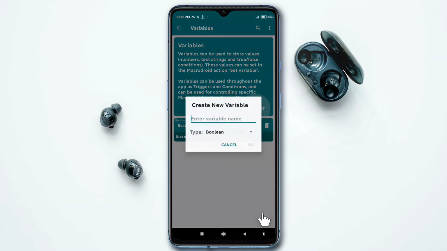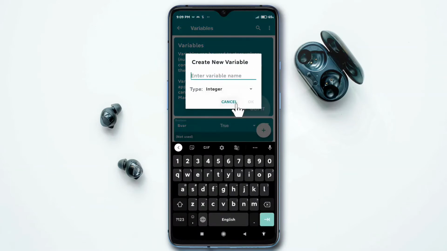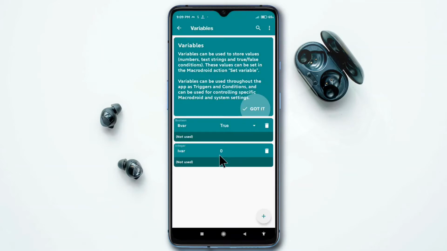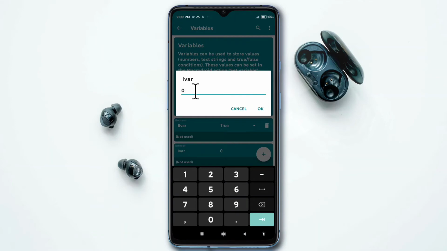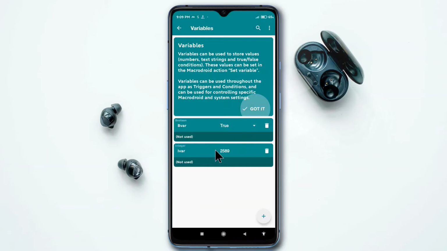So now I want to add a new variable of type integer. I am going to name it IVAR, integer variable, like that. Okay. Now the default value of the integer variable is 0. Now I am giving some value like 258.9. So this is not accepting the decimal point. It will accept only rounded values, and I am clicking OK. The 258 is stored in the integer variable IVAR, and it is also not used.